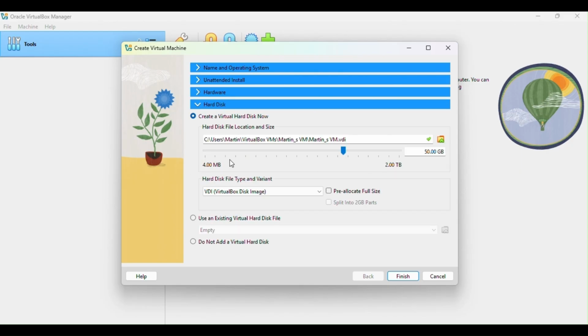Okay, now here's how much storage you're going to give it. I do not have enough storage on this system, so 21. Yeah, this is a bad computer. I wish I could get a new one, but I can't. Next, now this you can do. Okay, now pre-allocate full space.